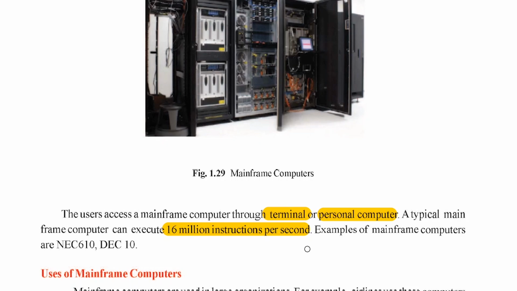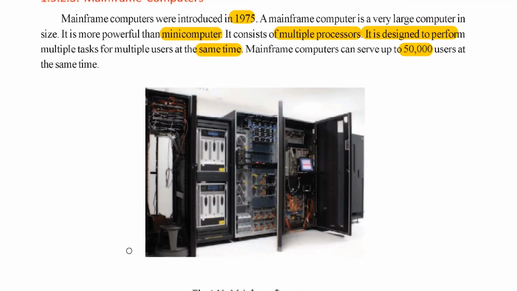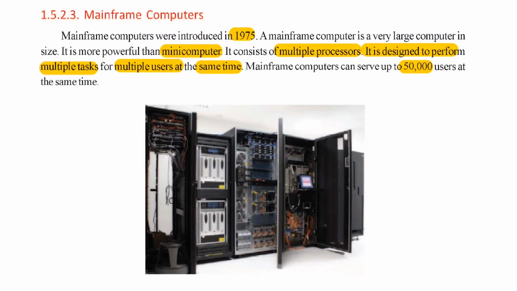Examples of mainframe computers are NEC 610 and DEC 10. They are very powerful and expensive, they can support 50,000 users at the same time, and they are multitasking and multi-user. They have multiple processors and are much more powerful than minicomputers. So this is something about mainframe computers.